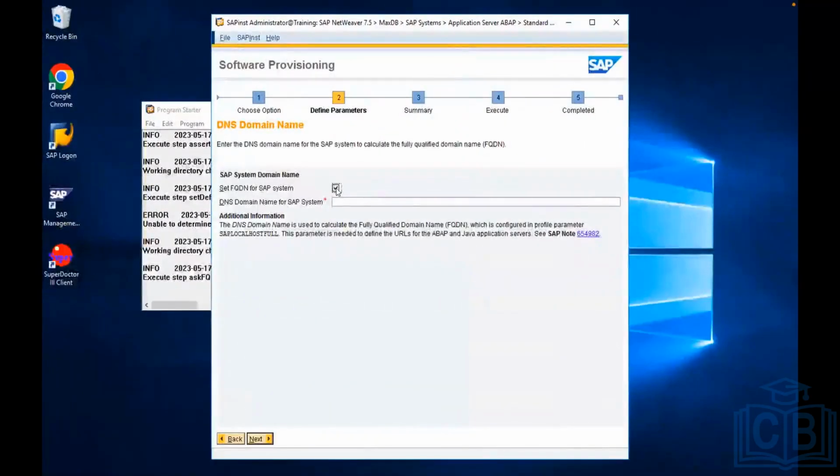Then it is asking whether you are working in a domain. Domain means dot com or dot net or similar. We don't have any domain, so we don't select this option.